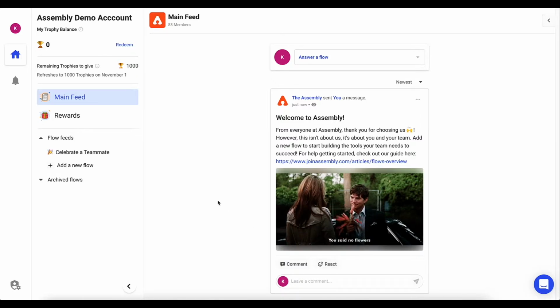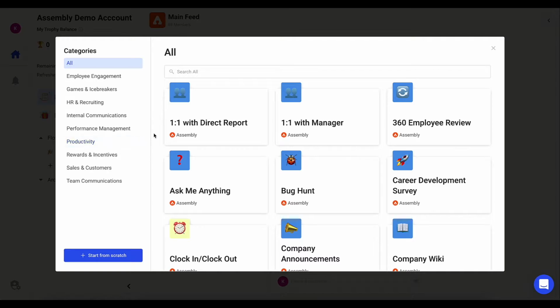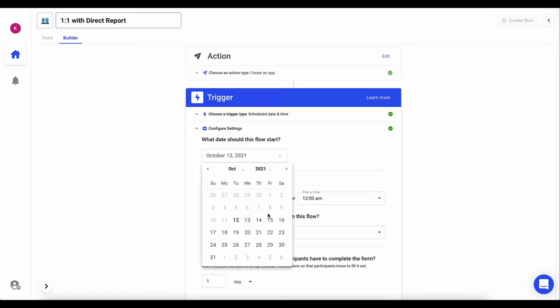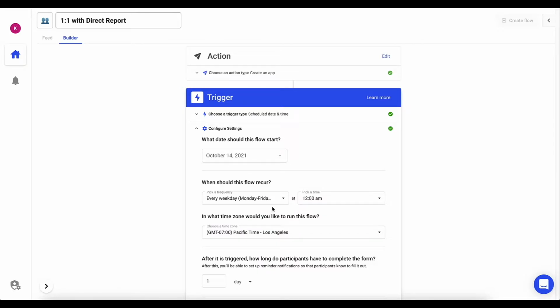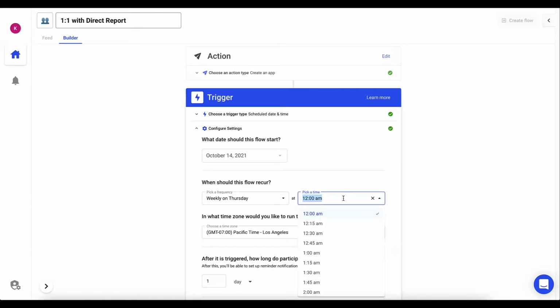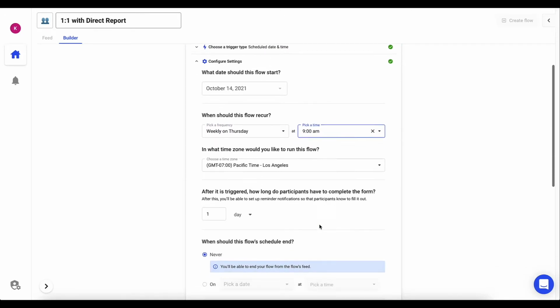To start, from the flow feeds list on the left, select Add a new flow. Select the one-on-one with direct report template, and this will pre-populate all of our recommended questions into the content section. To start, I would recommend scheduling the flow to occur at least one day before the meeting actually occurs to give your direct reports enough time to fill it out.